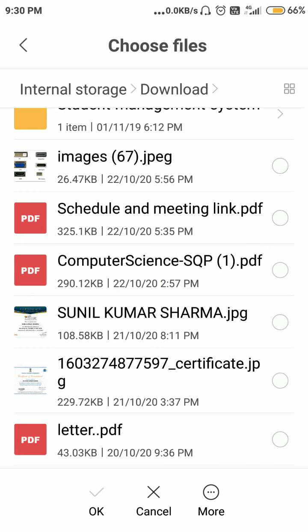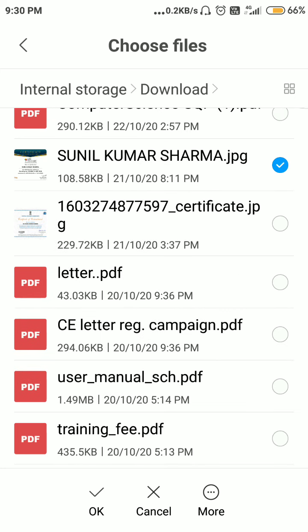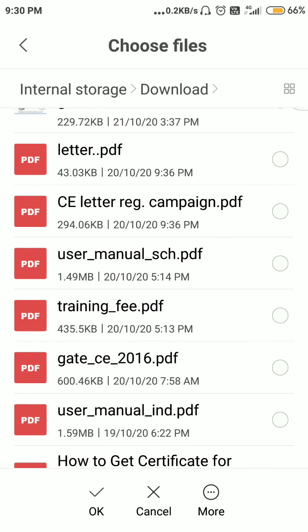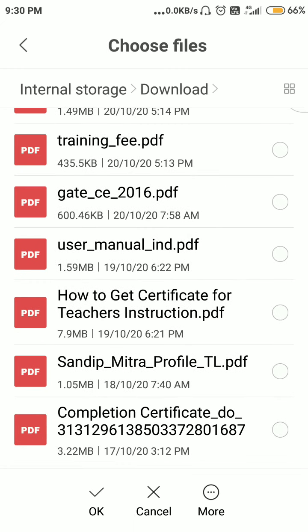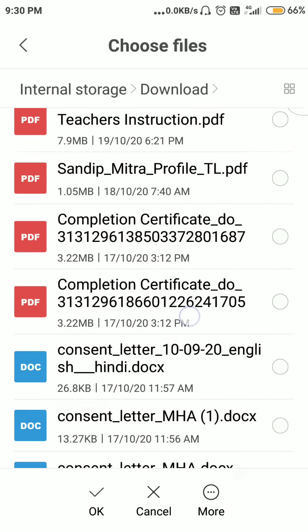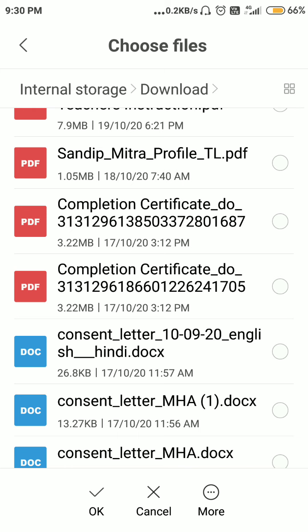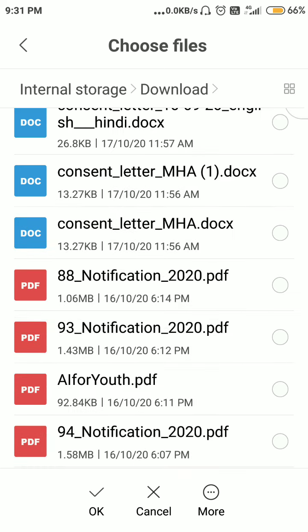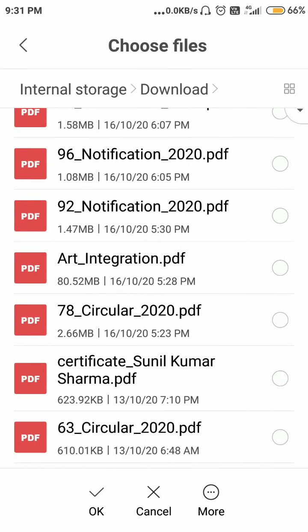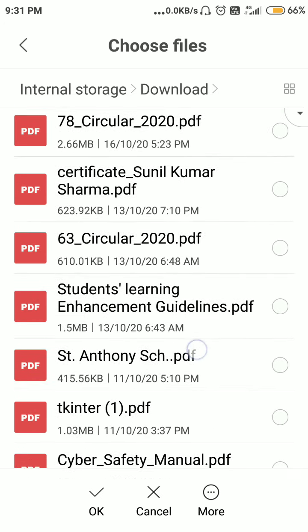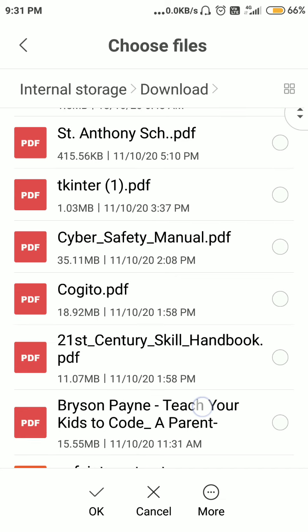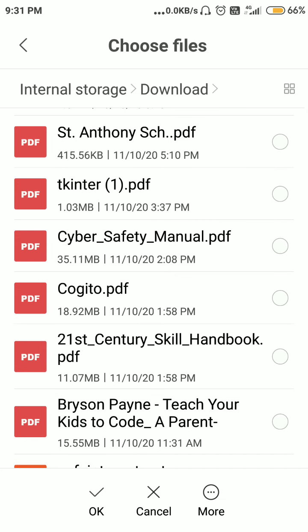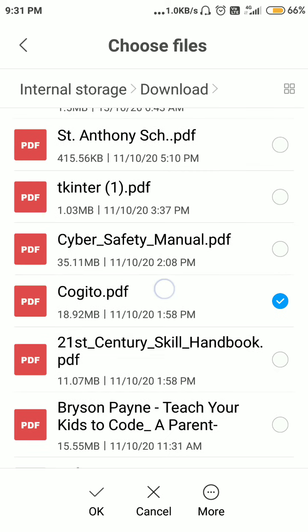Remember, you can see the size of the file, 290 KB or 43. Now this is a 1 MB file, different files are there, right? You will see that PDFs are very small in size. So just now I am taking this 3 MB file. I'm searching for a big file to show you how we'll put it. I'm not getting it. Okay, this is the 35 MB or this is the 18 MB. Done. Select the file.